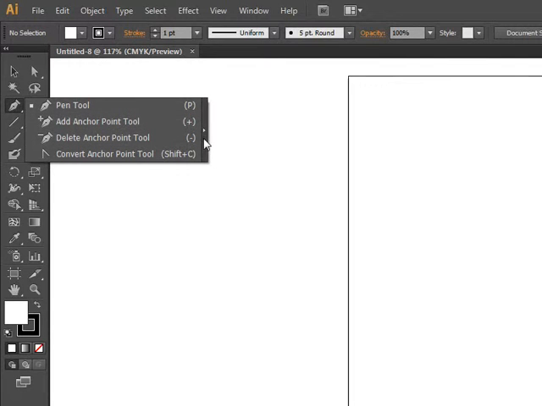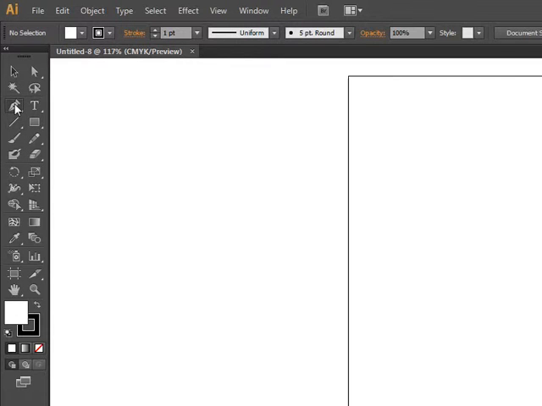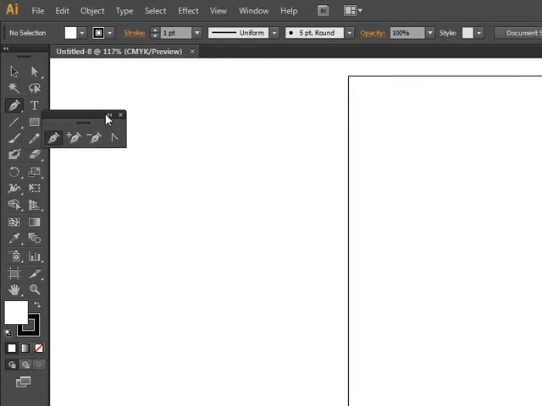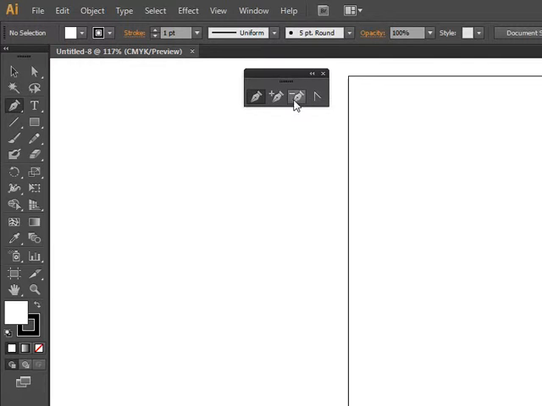Now, if you like using all these tools quite often and you don't want to click and hold all the time, you know what? Just hover over this area right here and tear them off, and look at that. They're right there, easy at hand. And everything you could actually use, using the quick select tool.